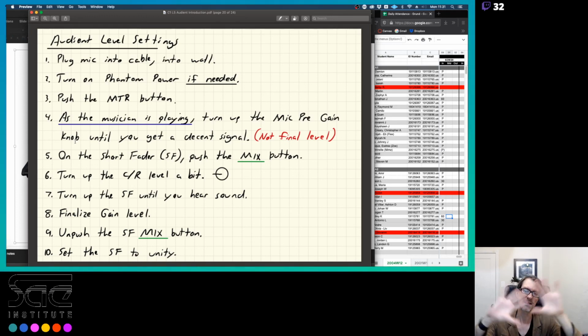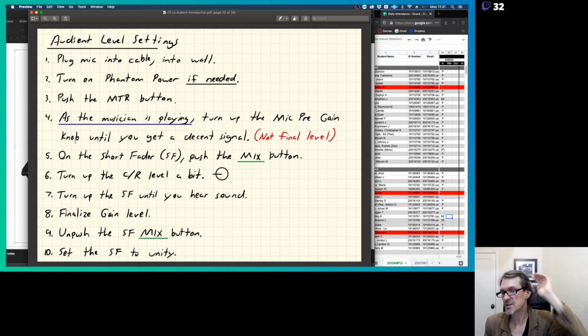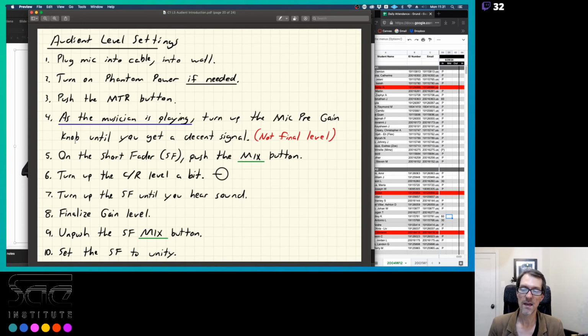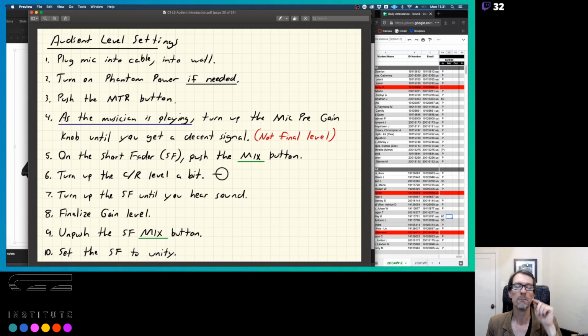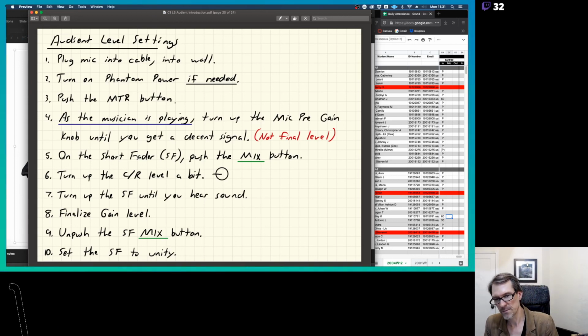It's just going to be a good test for right now, just to make sure we're getting a good signal. Then number 5, on the short fader, push the mix button. Push that mix button and then turn up the control room level a little bit, to like 9 o'clock, not too much, just 9 o'clock, and then turn up the short fader until you can hear sound.